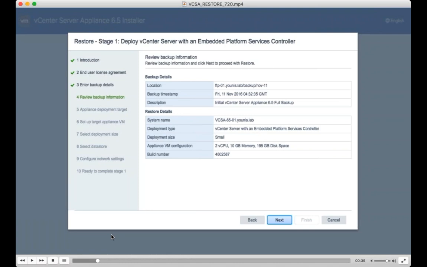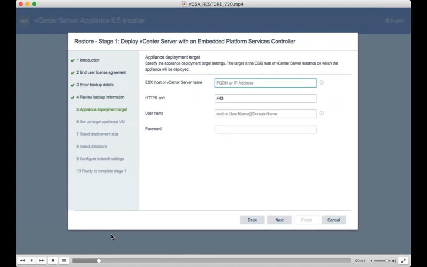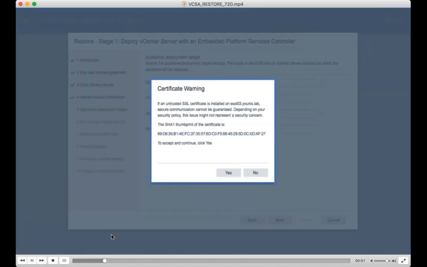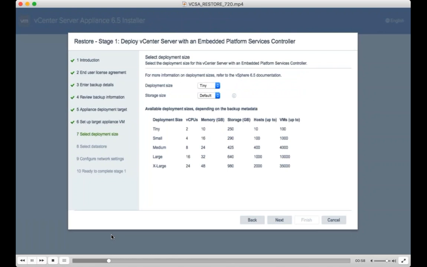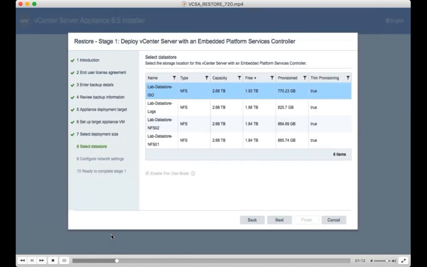It's going to go through, oh, I found the backup. Here's the restore details. So it found my backup. It sees that my deployment type was a vCenter that was embedded. Again, it's a small deployment. Here's the configuration, and I should be now ready to restore. I'm going to tell it where I want to deploy this appliance. Accept the certificate warning. Give it a name. Again, same thing here. I can either keep the same size, but I can't go smaller. I can only go same size or larger, but I cannot shrink. Select the data store.